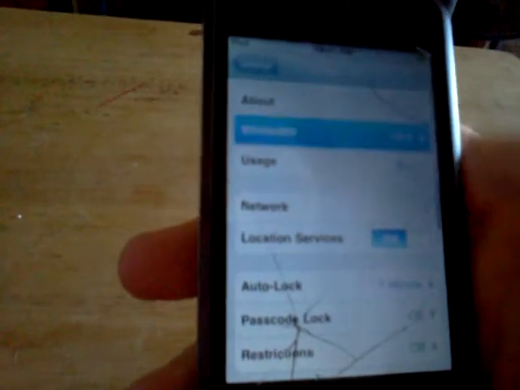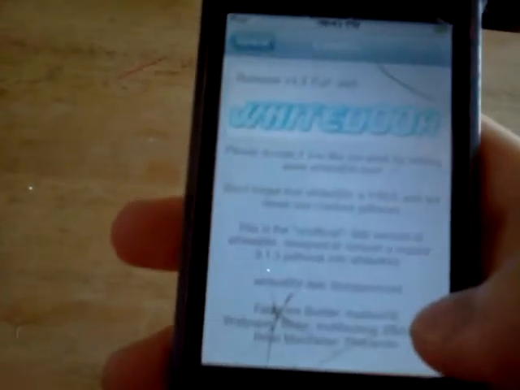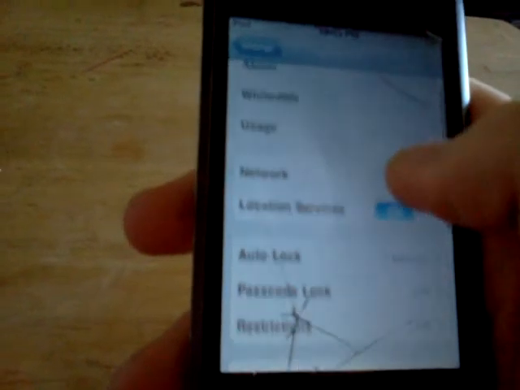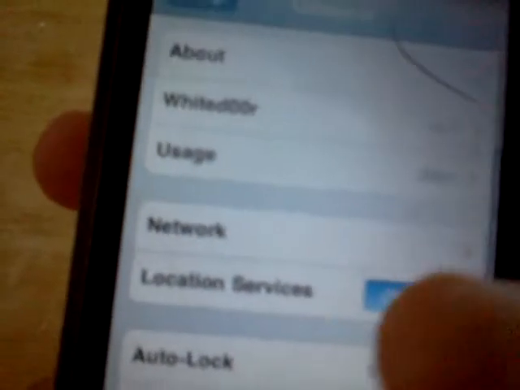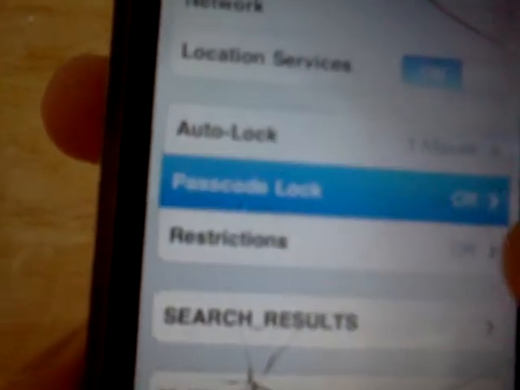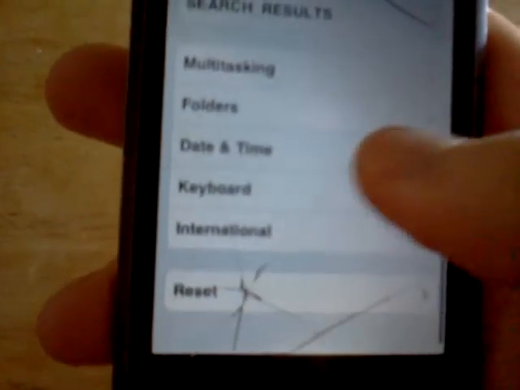Ready? I'll show you. Whited00r, version 4.3. Firmware 3.1.3, as you saw. Let me show you. You saw that probably, so yeah. Version 3.1.3. Okay, it does not have the simple lock, it just has this one. No simple lock, which I wish it had.